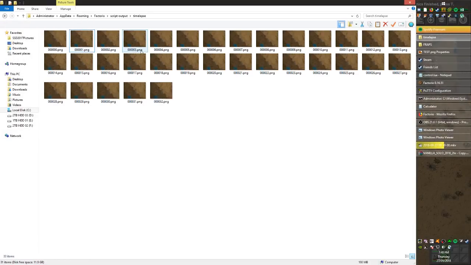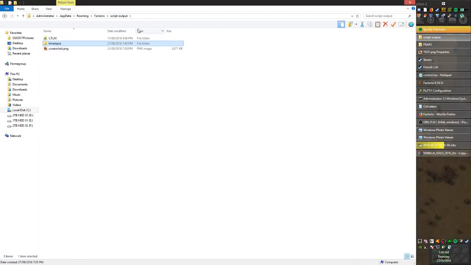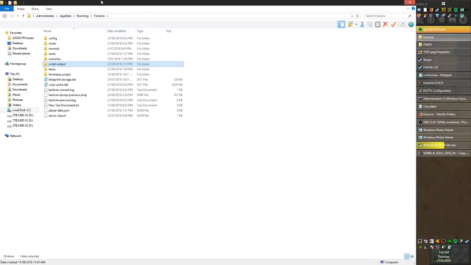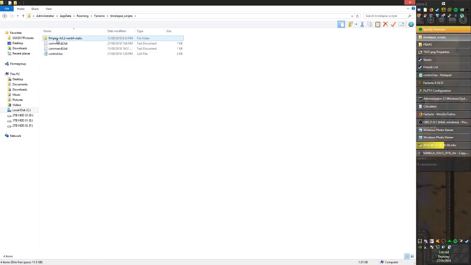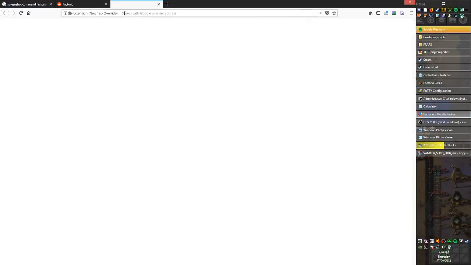Already 200 megabytes. So the next point is basically we want to encode these screenshots into a video file. Now, in order to do that, I'm using this open source encoder called FFMPEG. Actually, I don't even know if it's open source. It's just a free encoder.